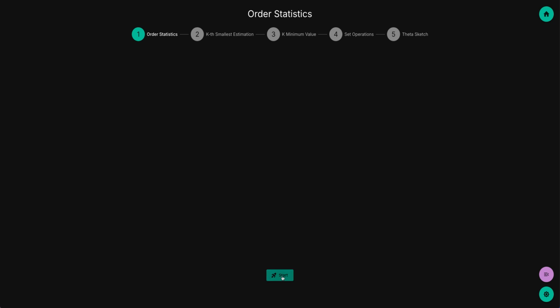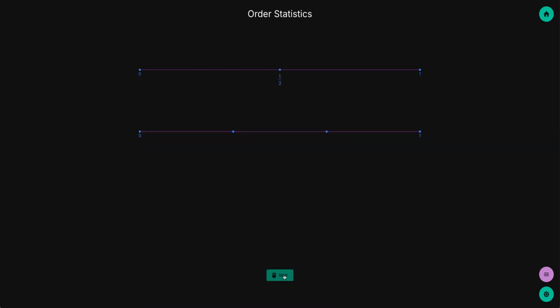What is order statistics? Let's say we have a 0 to 1 interval and we want to evenly divide it into two parts. We will only need one node and the value of the node will be 1/2. Same, if we want to divide 0 to 1 into three parts, we will only need two nodes and the value of the first node will be 1/3 and the second will be 2/3. And if we want to divide it into four parts, we will only need three nodes, and the first value will be 1/4, the second value will be 2/4, and the third value will be 3/4.